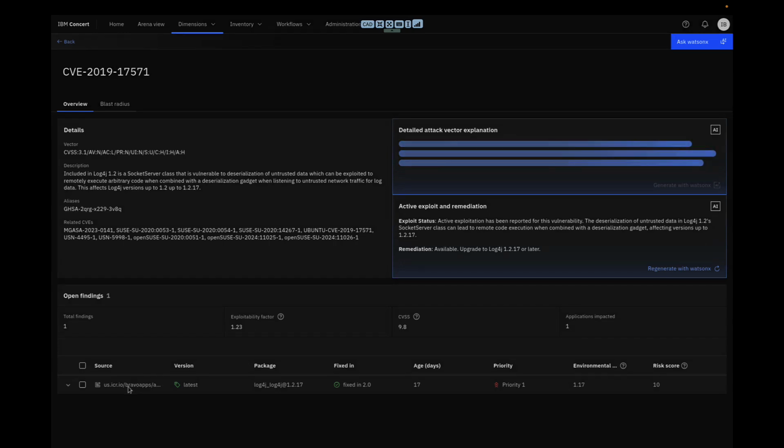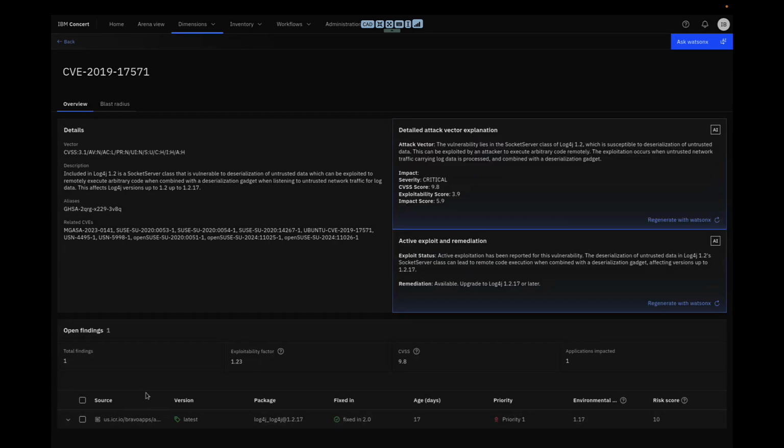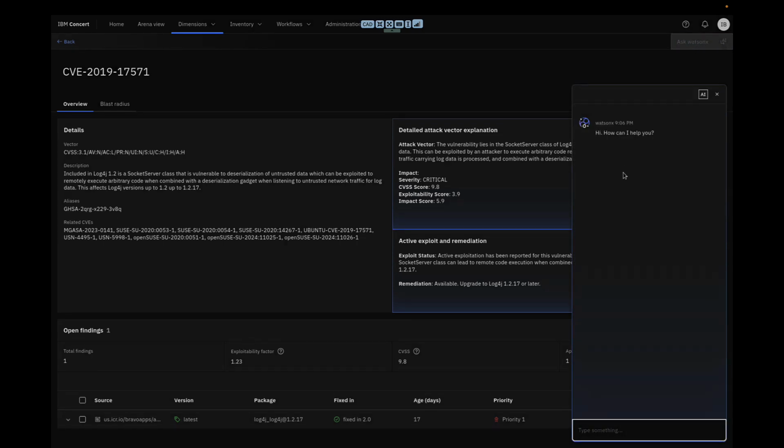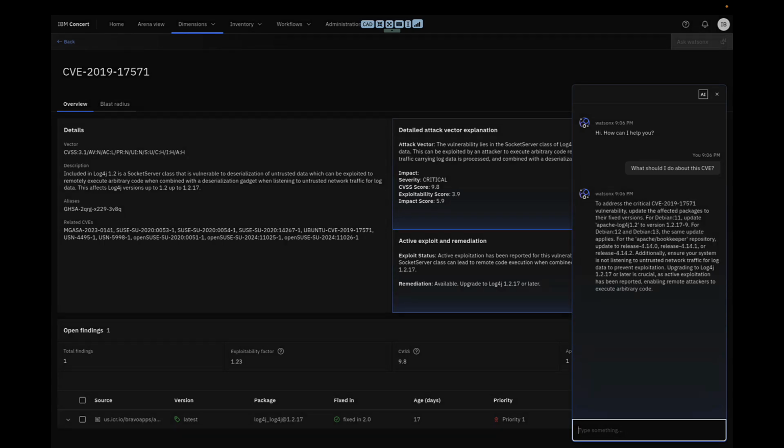If you're still unsure about the recommended mitigation steps, that's why we've included the Ask watsonx button here. So if you click this, the chatbot will pop up, and you can ask this pretty much anything. So for example, what should I do about this CVE? And watsonx will think for a second, and then provide you with an answer based on everything it knows about your application landscape, and all the connections and dependencies that this CVE is impacting.